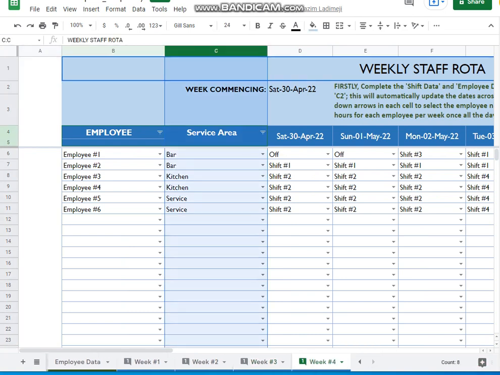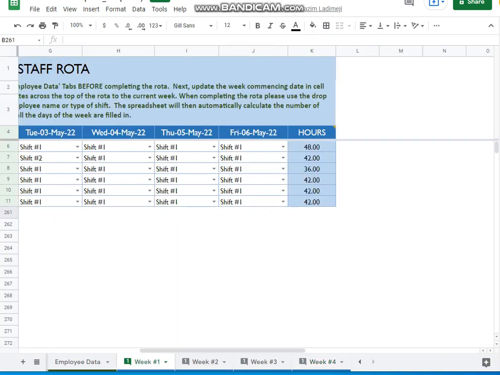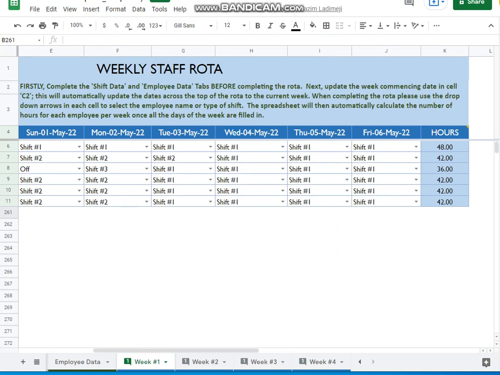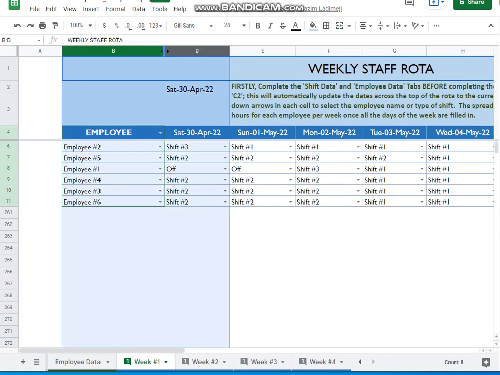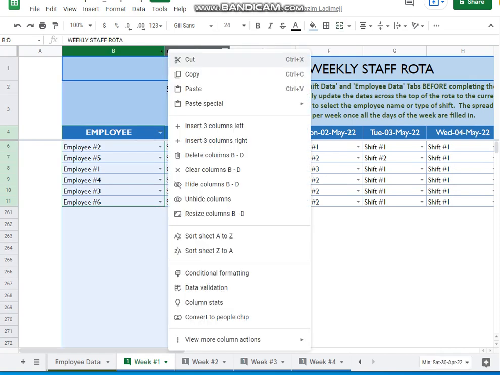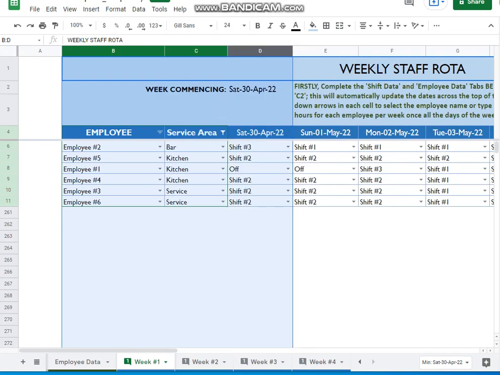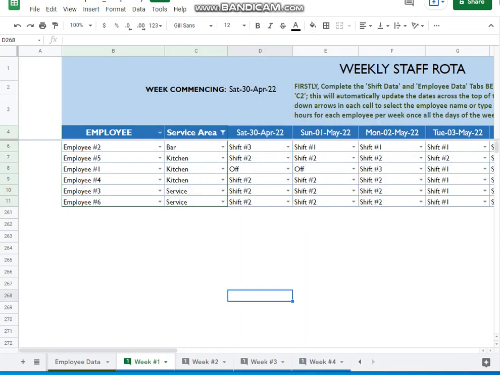Earlier we talked about this being suitable for care businesses and hospitality businesses. So when you go back to week 1, all of the rotas actually do have a section for that. I've actually hidden the row here. Let me see if I can make it come back. Unhide column. So as you can see there, the service area row has just reappeared.